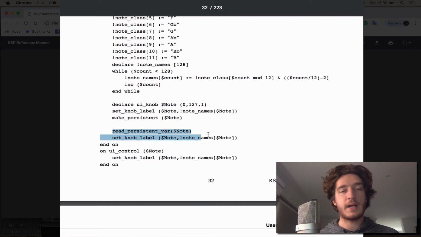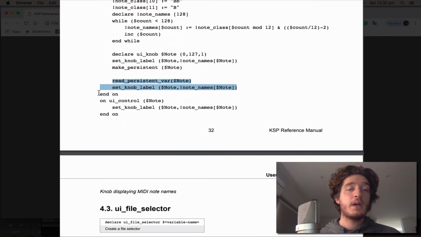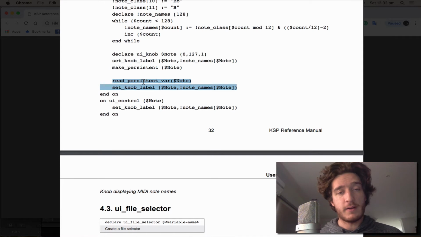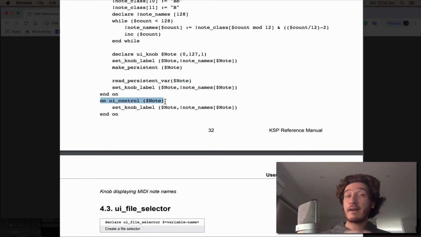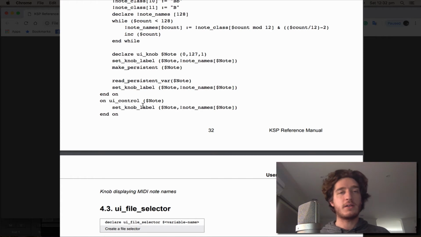So this part here is just a persistence check. For when we're initializing it, it wants to make sure that we're going to start with the same value each time, or at least start with whatever we left it on. So from there, we end that and we start the onUI control, the second half of the UI element side, which is going to set the knob label to be note. And this is just the callback so that the value on the knob label is the same as what the knob is actually doing.